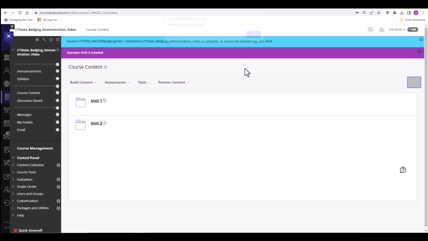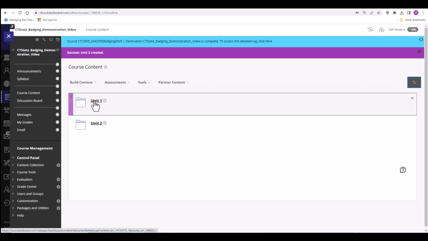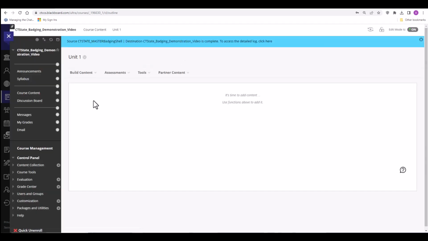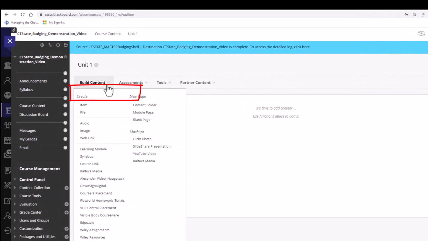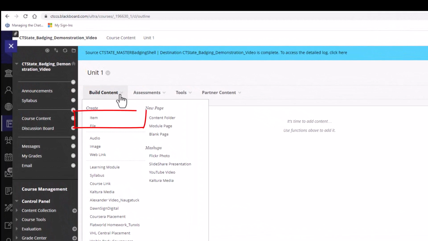Next, we are going to add an item with an attached file to the Unit 1 folder. So I know that I need to navigate to my Unit 1 folder, click on that Unit 1 folder. Now I'm inside of that Unit 1 folder and I'm being asked to add an item. You'll note that item is underlined on the task list. That is what we want to add. So we are going to hover over this Build Content option and choose Item.